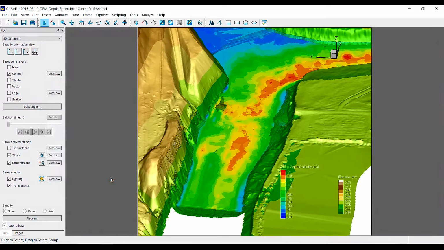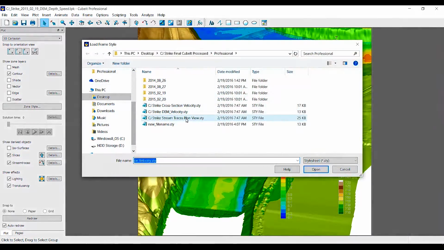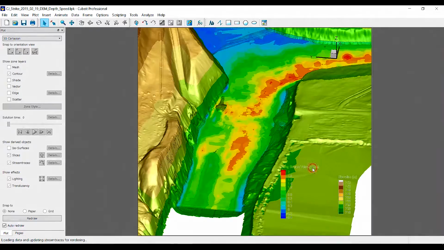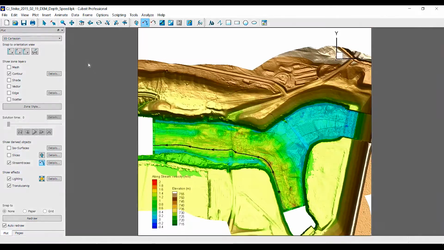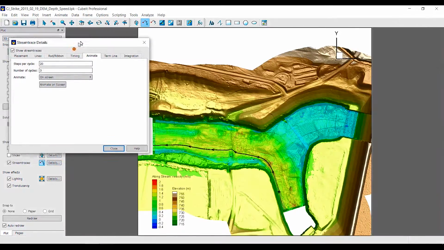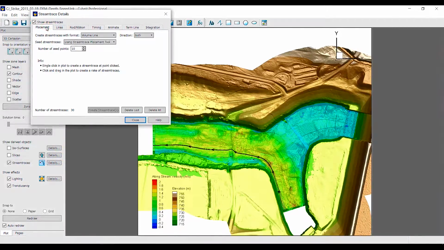The next thing we plan to do is to look at stream traces. To get started, WaterCube provides a baseline view by loading a new style file. Load the stream traces style file. To place your stream traces, open up the Details box for Stream Traces. Under the Placement tab, select Surface Lines.